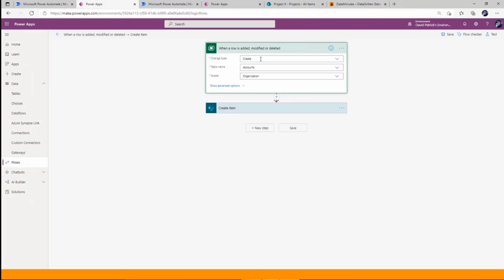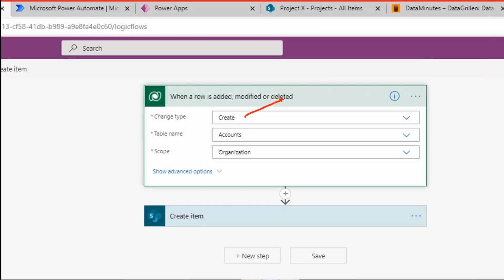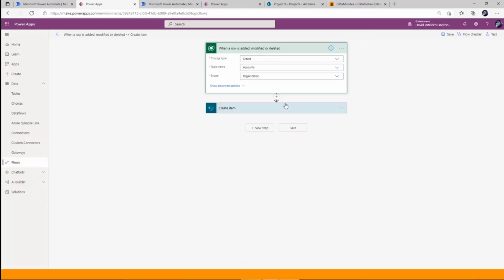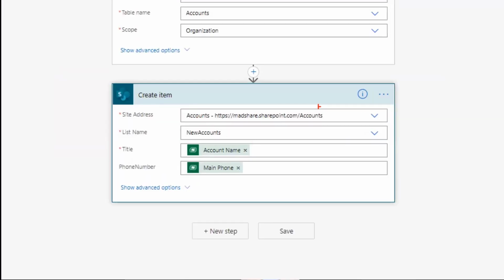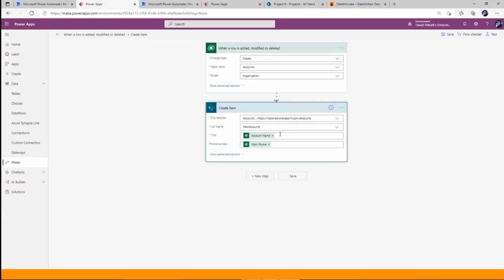And you can see the way the flows work is you just fill in the information. This is going to be triggered when I create from the accounts table for my whole organization. And once this triggers, what's it going to do? It's going to create a new record in the SharePoint accounts site. In the new accounts list, it's going to copy the account name and the main phone into the title and phone number in that SharePoint field.